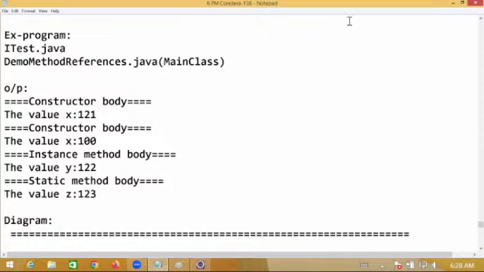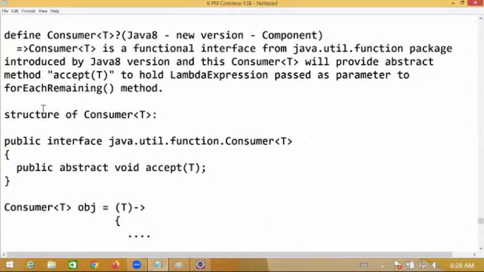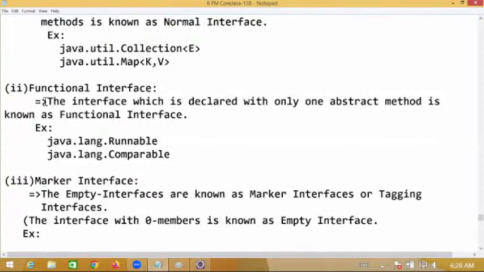Understood this? Right. Okay. Now, which unit are we under now? Sir, we are under inner classes. Yes, sir, right?